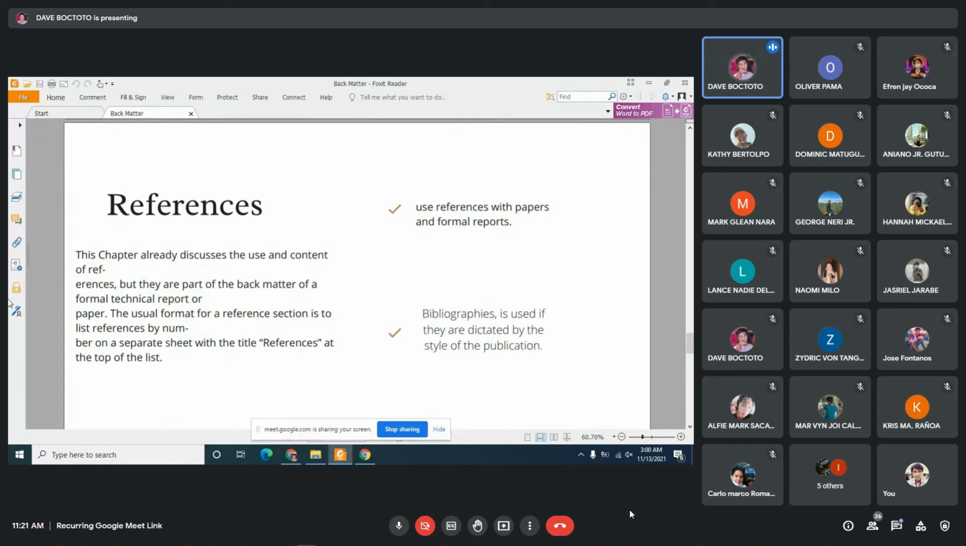So use references with papers and formal reports. So para sa akong giingon ganiha, references para sa mga formal reports.